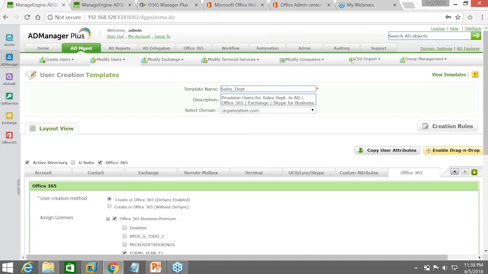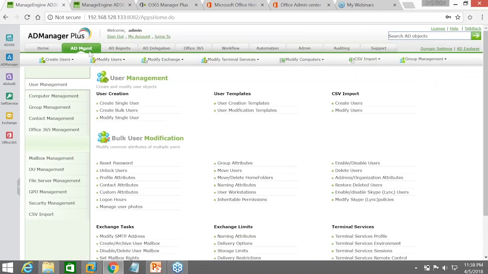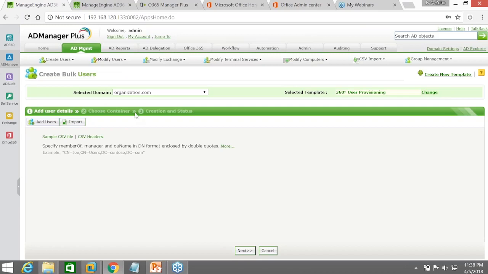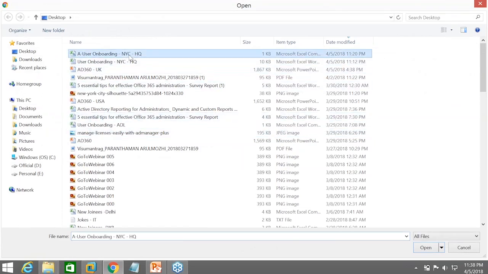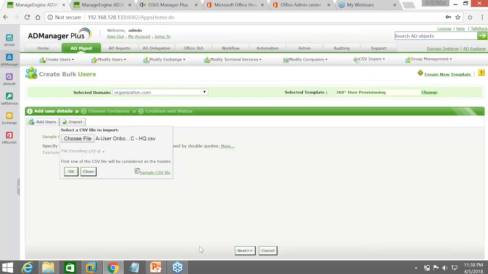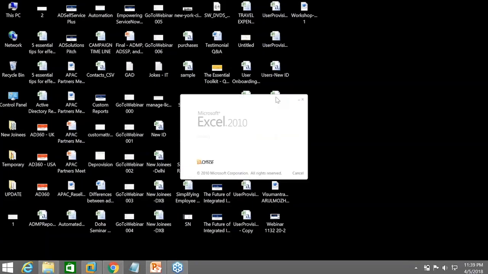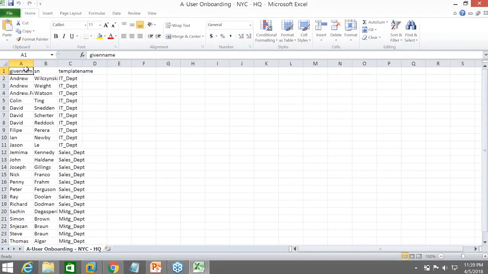As simple as that. So if you are wondering as to how to do it the bulk way, I can have user accounts created in one single go with different attributes belonging to different departments by importing what's called a simple CSV file. All right, I'm going to open up a CSV file. Let me quickly open that up right here. There you go, CSV file.